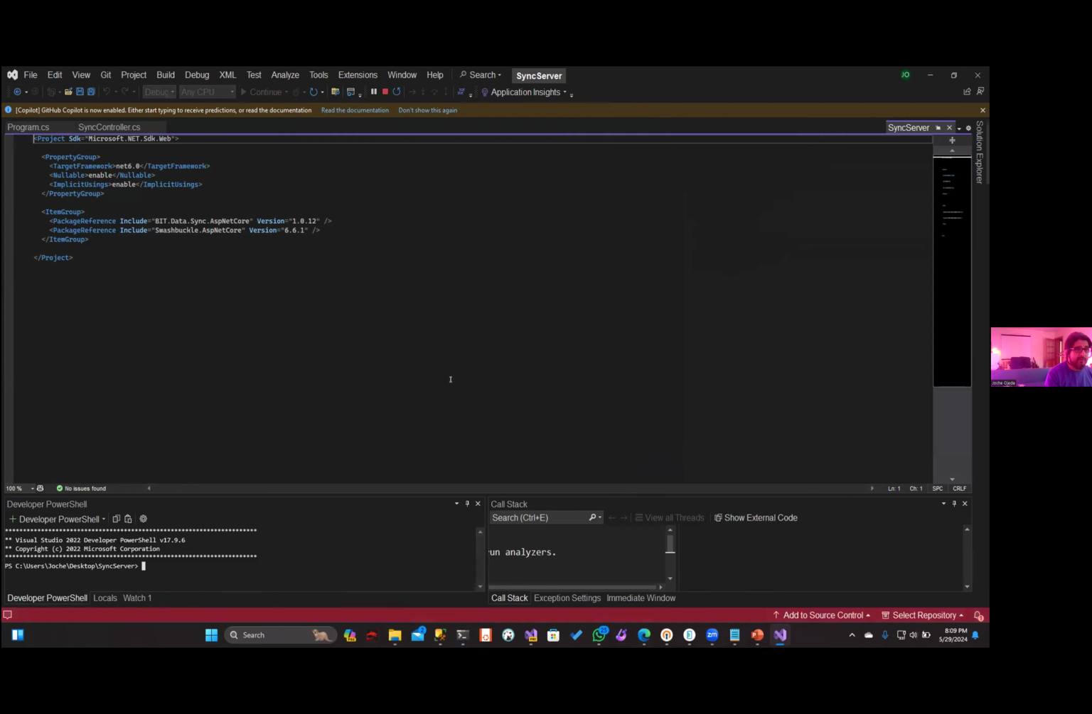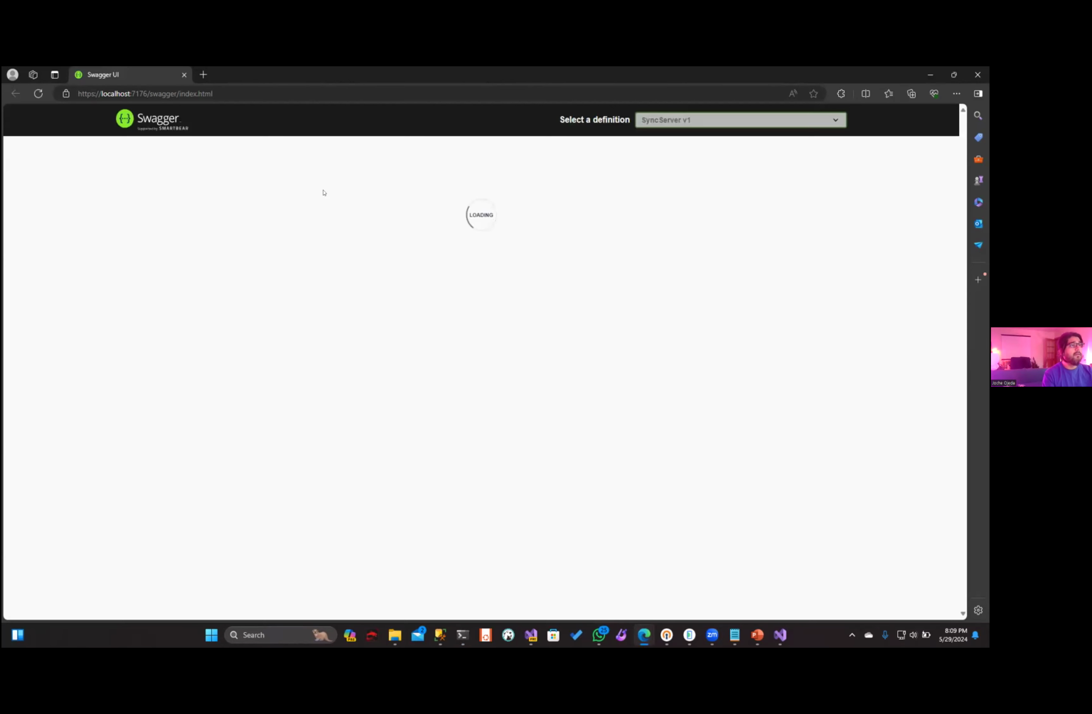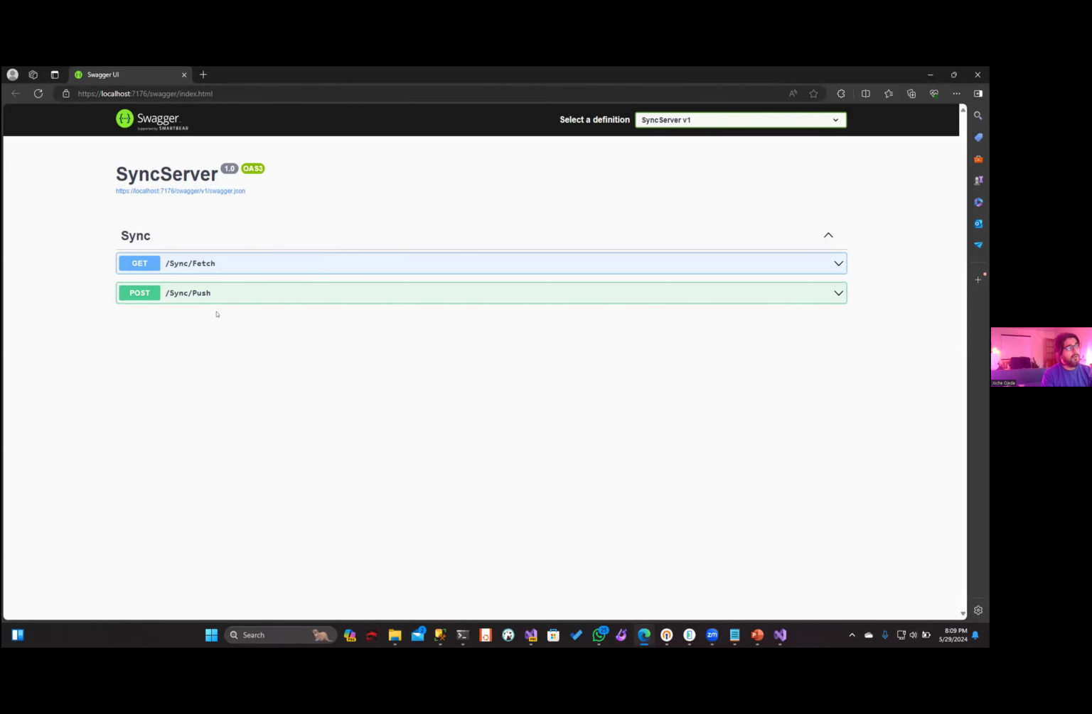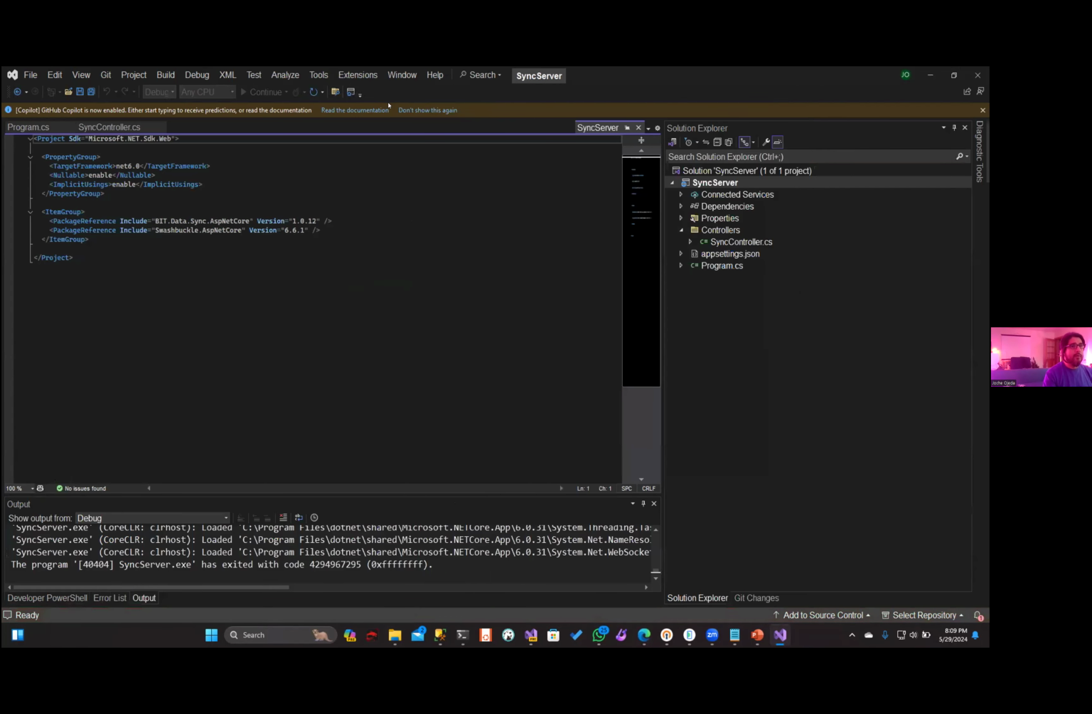So for demo purposes, it's easy to do something like this to implement the memory server only. And see, you have the Swagger and you have the methods, fetch and push. So that's it.